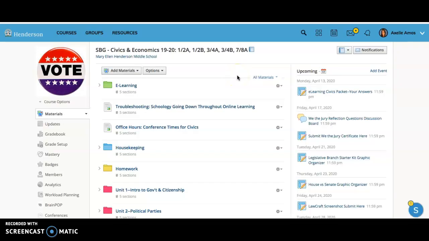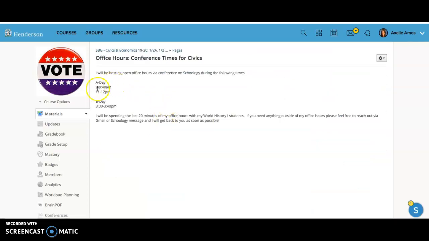The other important page that I've posted is my office hours. So I also included this in the email. My office hours for civics are going to be 9 to 9:40 and 11 to 12 on A days. During this 11 to 12 time is when students should be expected to complete their civics work. So this should be just for civics time.